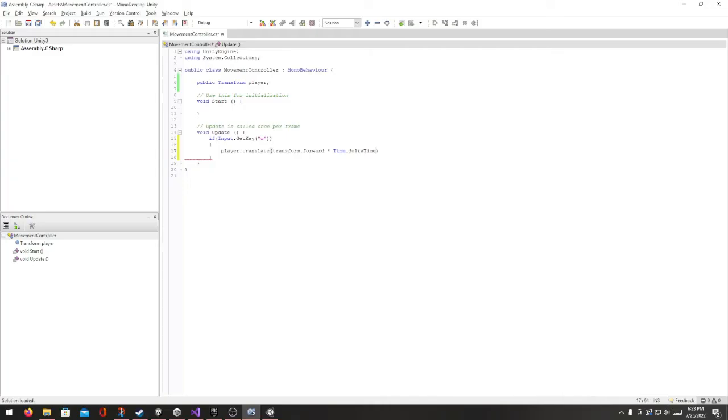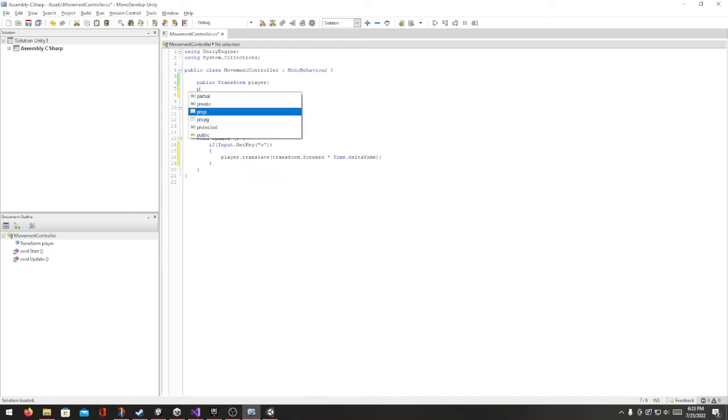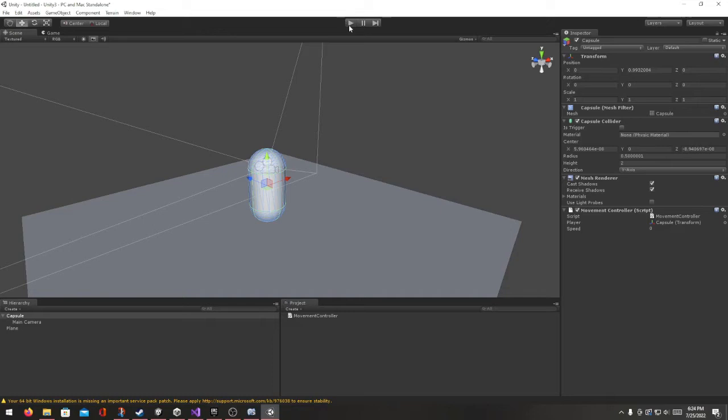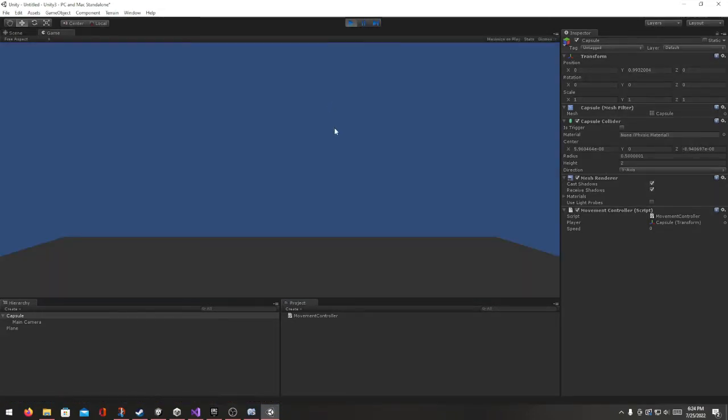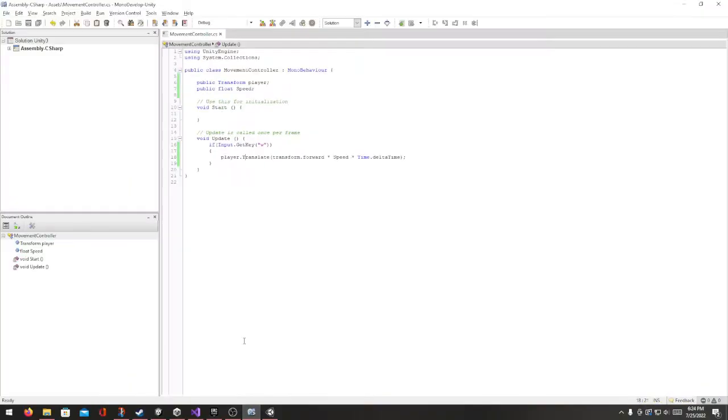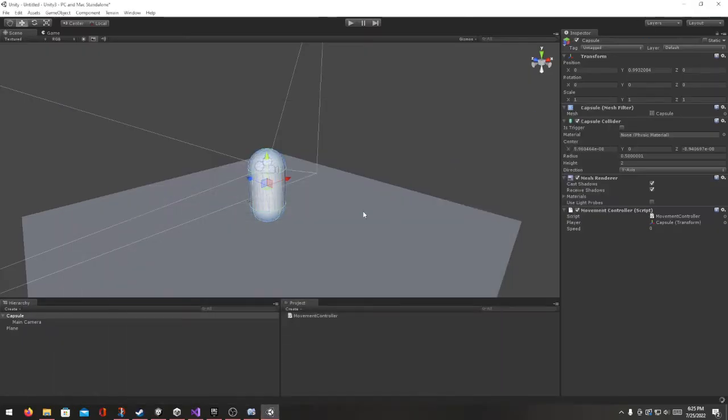Capsule. Okay, so I'm pretty sure we just need to, oh, how did my cursor get there? I need to add speed so I can tell how fast the player's gonna go. Okay. Movement speed 0. Okay, we can walk forward. Let's see if that worked first try. That would be crazy.